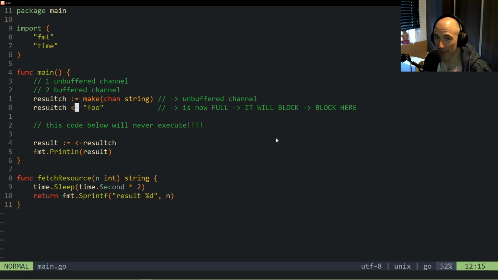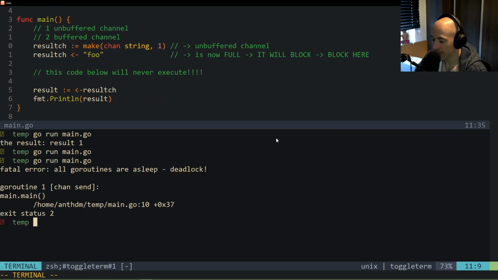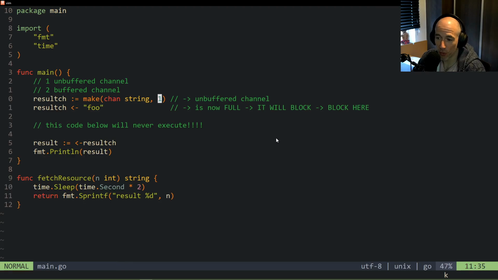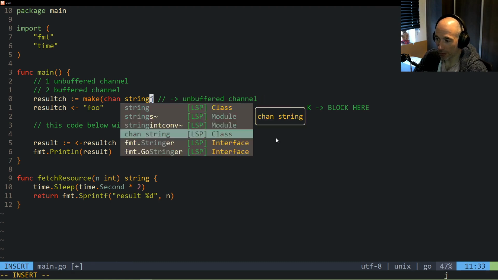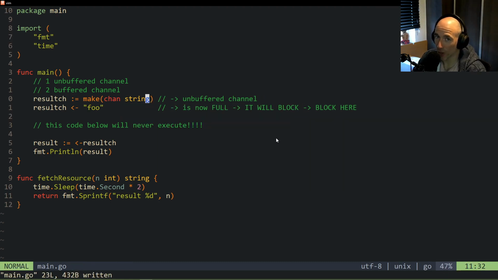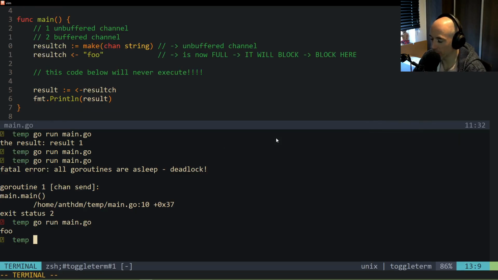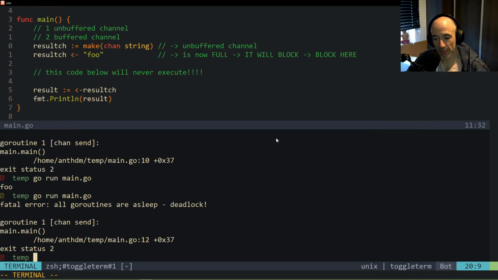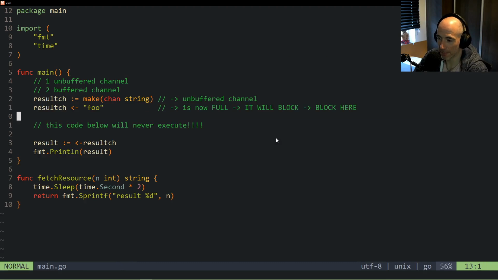How can we solve that? We can solve that by buffering the channel. For example, I'm going to buffer it with 1. And it works perfectly fine. We get foo, which is the value we wrote into the channel. If we delete the buffer, if we don't make it the concept of a box, it will block because we wrote to it. You see, goroutines are asleep.